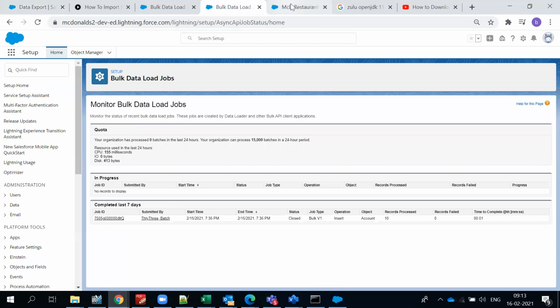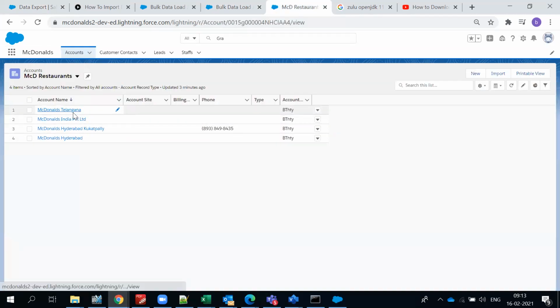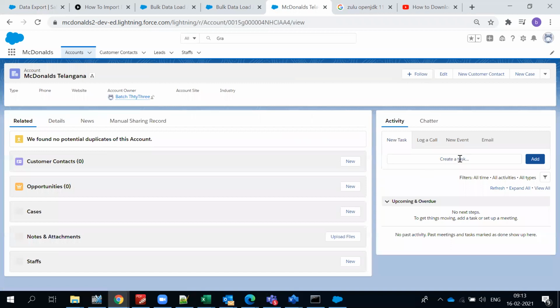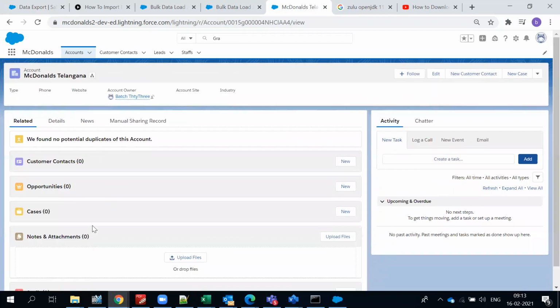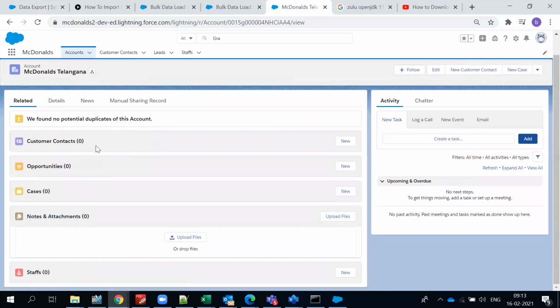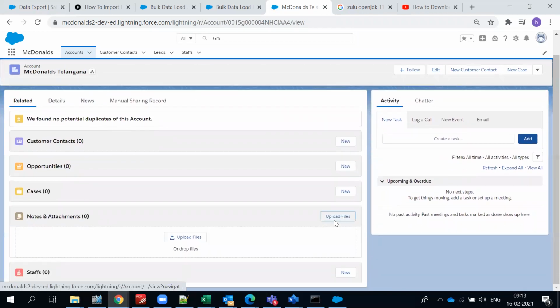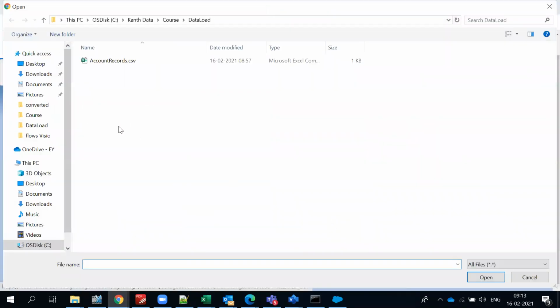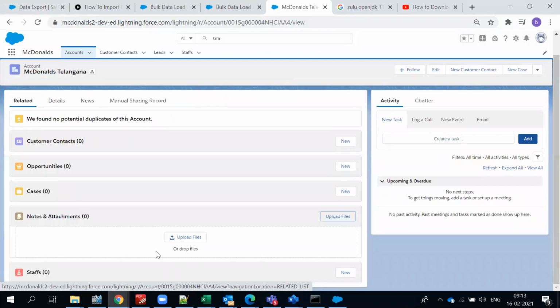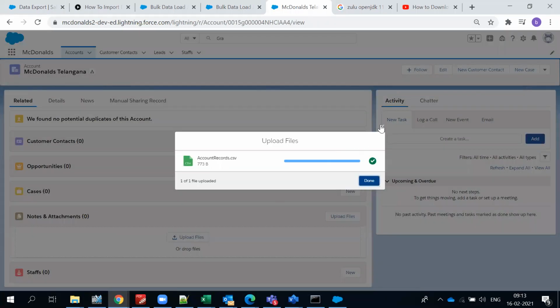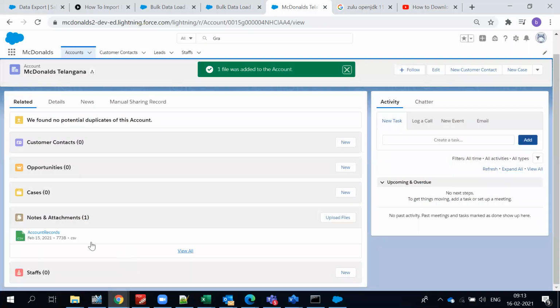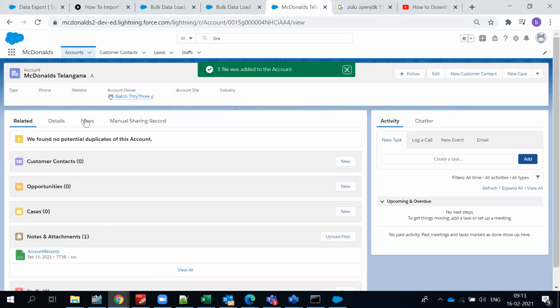And let me do one thing. For McDonald's restaurant, for Telangana, I'll try to upload some file here, and then I'll download the content version also. Then you'll get to know. Okay, where are notes and attachments? I'll upload a file here. Think that I'm uploading the same random record, just a CSV file. Anything we can upload here. There's no restriction, a .jpg or anything we can do. It's a file, basically, uploading a file here. Nothing to worry about.